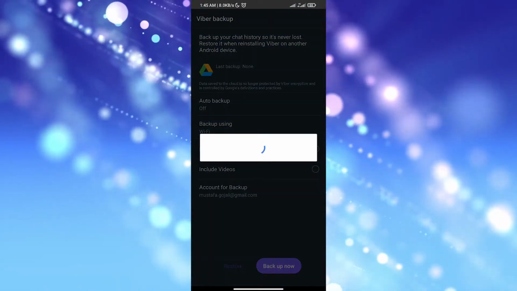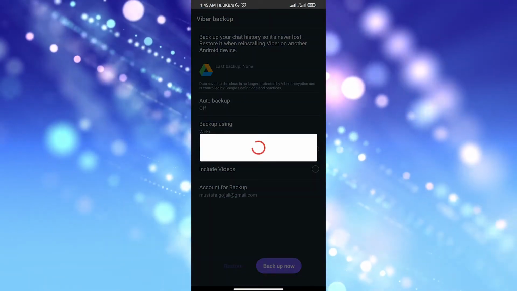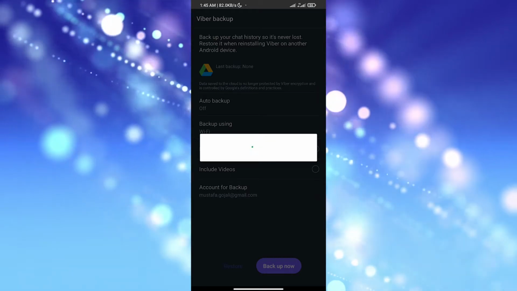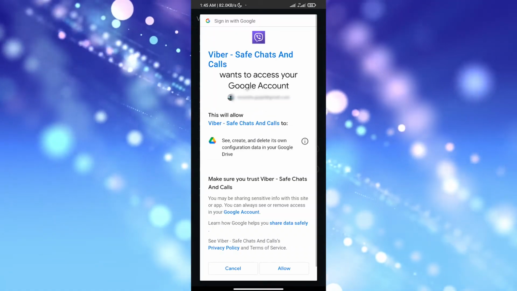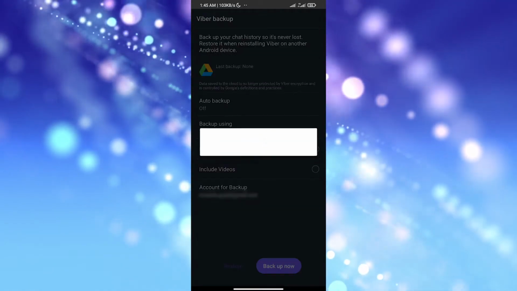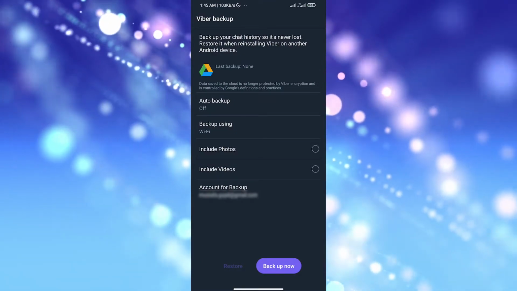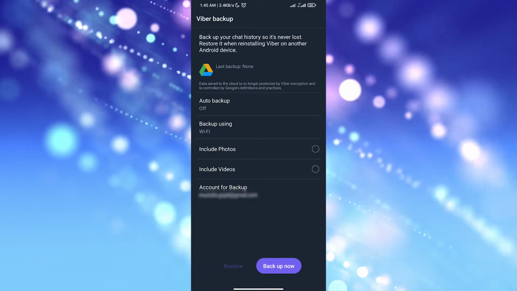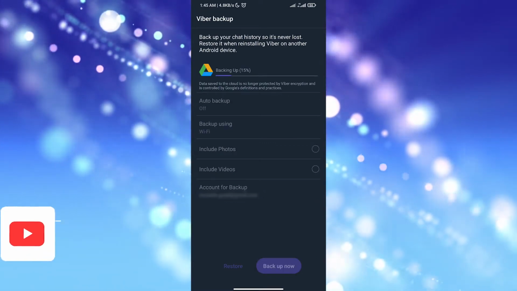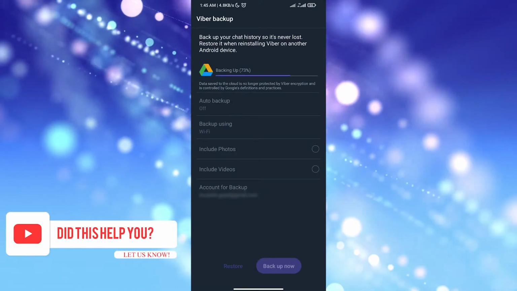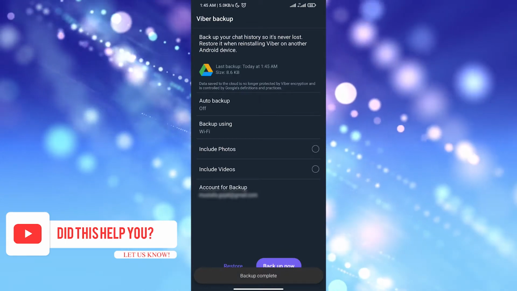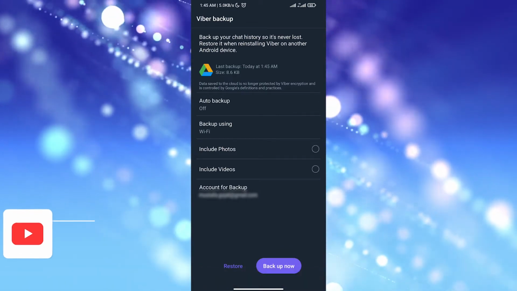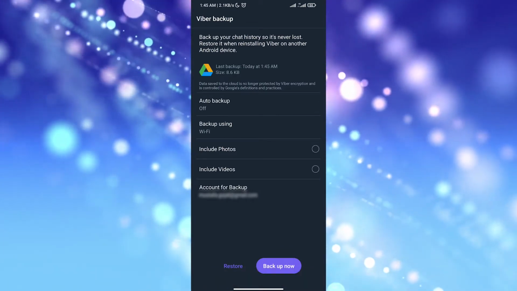Now you've got to grant the permission, since this requires permission because Viber is going to write data to your Google Drive. After allowing it, you'll be able to make a backup of your Viber messages. All you got to do is click on backup now, and it'll take some time depending on the amount and size of data. Mine is only 8.6 KB, so it's done pretty quickly.